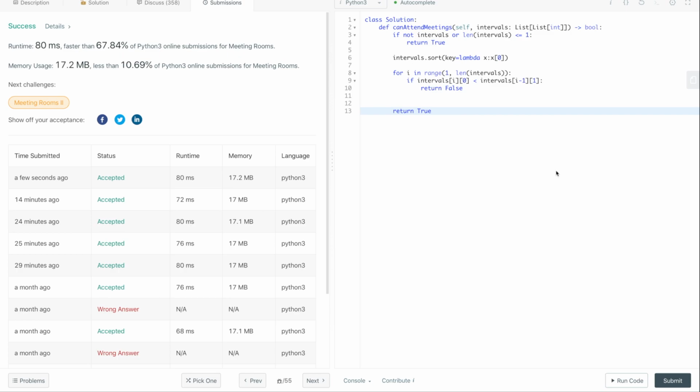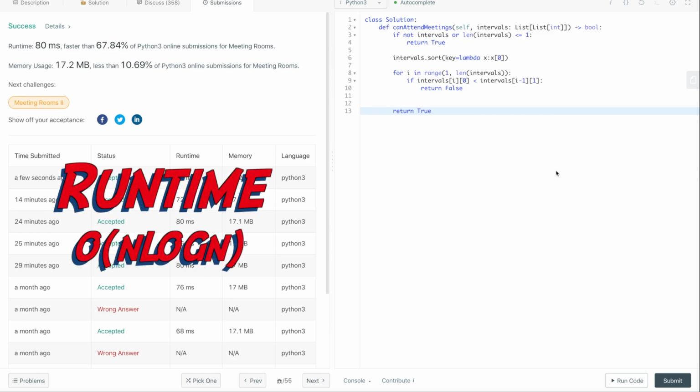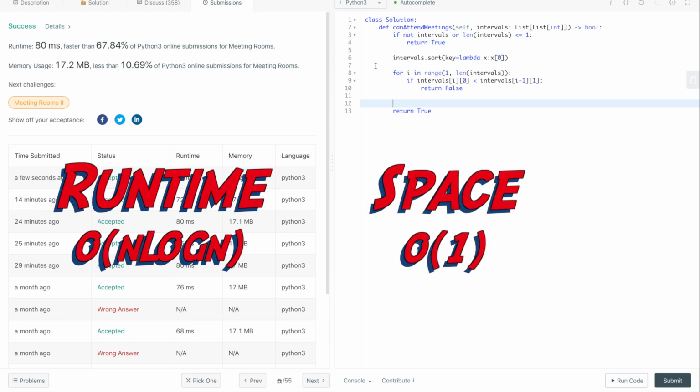And let's talk a bit about the runtime and the space complexity. For the runtime, it's mainly determined by the sorting algorithm. So normally a sorting algorithm takes up to big O of nlogn runtime. And then we are looping through every element in the interval, so that's going to be a runtime of big O of n. So in total, this question has a runtime of big O of nlogn. And for the space complexity, since we're not using any extra space to store anything, the space complexity for this solution is going to be big O of 1.